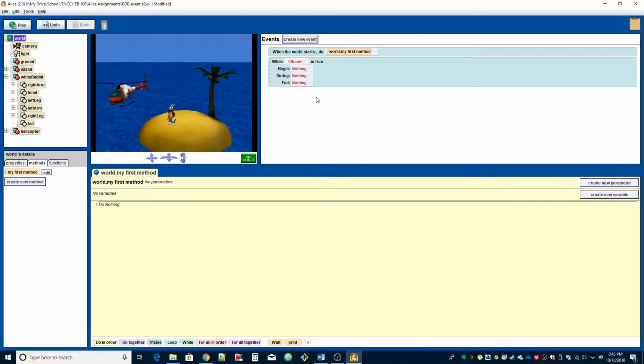The reason we're going to do that is we're going to have it set so that when the helicopter is in front of the rabbit, the rabbit turns his head to look at the helicopter. Then while the helicopter is still in front of him, he will continue to look at it. And finally, once the helicopter is no longer in his visual range, the rabbit will turn to look at the camera. That's why we have it set to while an event is true: while the helicopter is in front of the rabbit is true, then do all of this stuff.